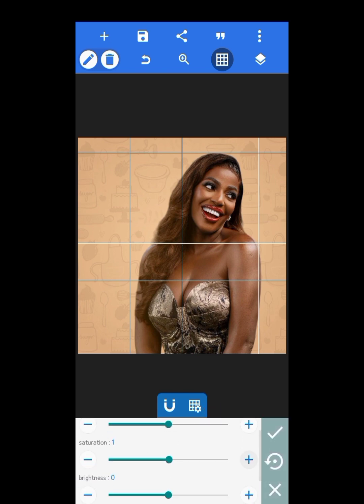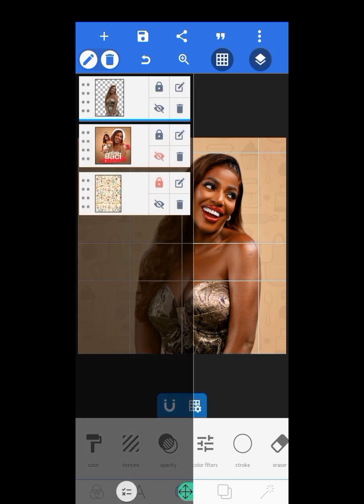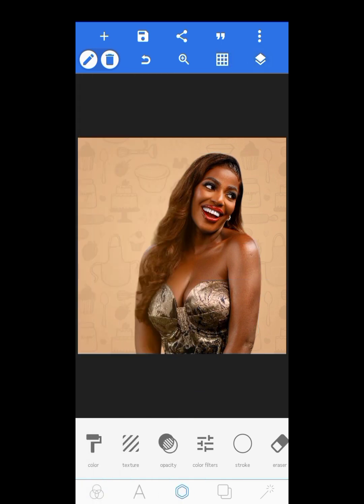After positioning it properly, you go to color filters. You increase the saturation, so the color will pop. I think I increased the saturation to 8. Then the contrast, increase it to 6. That's what I used. And after that, you click on OK.